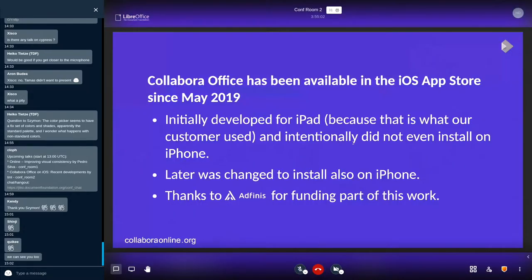First, something about the Collabora Office iOS app. It has been in the App Store since May last year. Before that, it was available in TestFlight for maybe half a year or so. It was initially built only for iPad because that's what AdFinis's customers were using, and intentionally we didn't even want it to be used on iPhone, but allowing it on iPhone is just one selection in Xcode, so we changed that later.